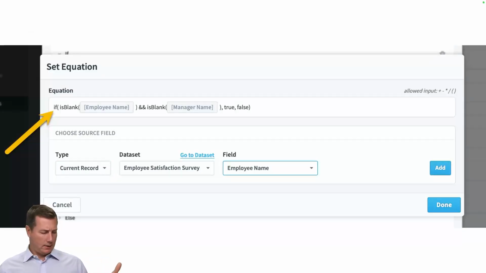So in this particular situation, I am looking at a couple of different fields. If the employee name is blank and the manager name is blank, then do some sort of actions, right? And so what you're able to do is create complicated form logic that, in the past, you would say, well, this field's required or this field is optional.